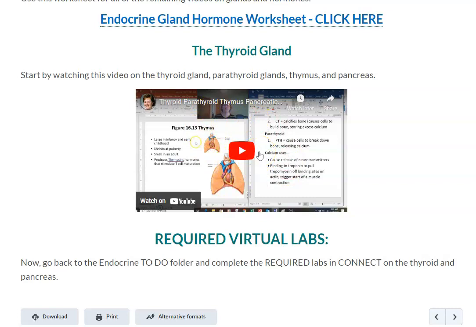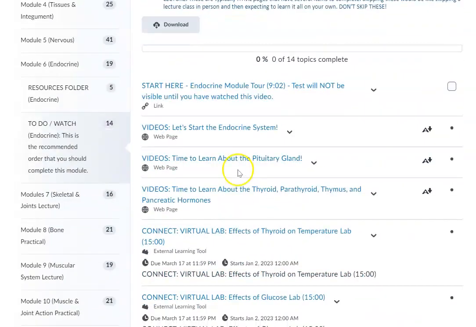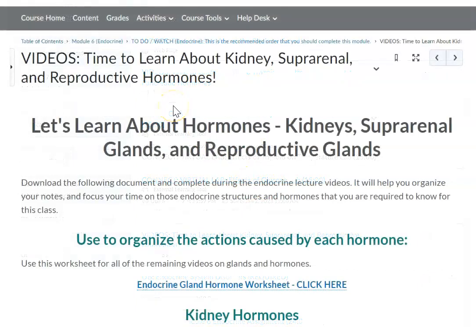After you've watched this video and practiced the material, then you'll go back to the to-do folder and do the required virtual labs. The labs will cover the thyroid and temperature as well as glucose regulation. Then we're going to finish off our glands and hormones with the kidneys, suprarenal glands, and the reproductive hormones.